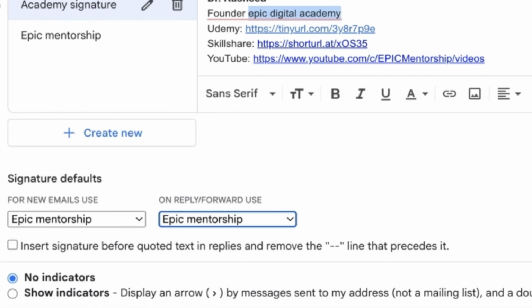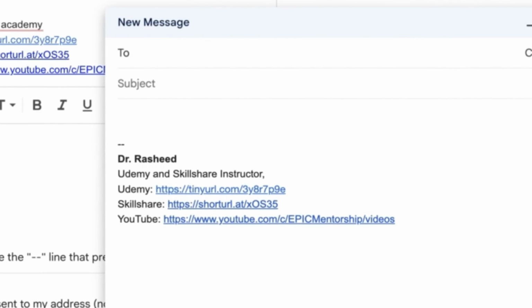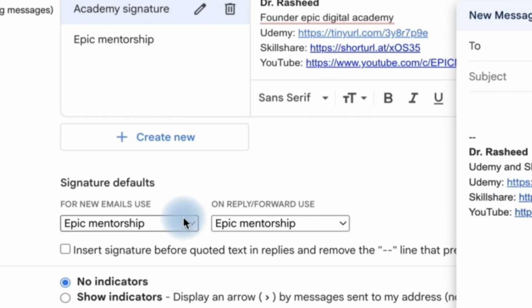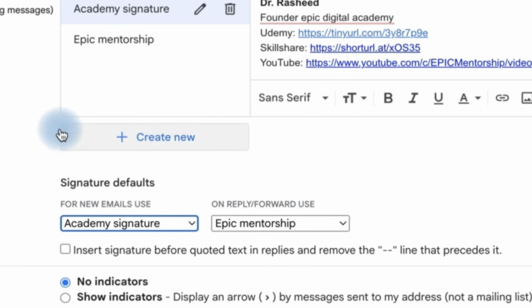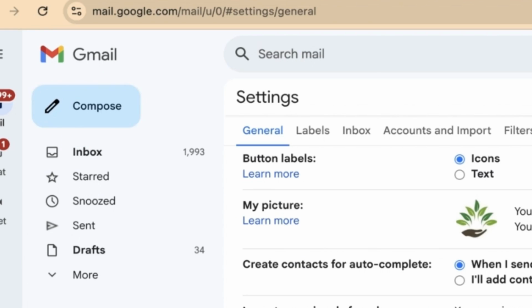So whenever you are up here to type an email, you'll be able to see this is the default one that it is using. But if you want to change it, you can change it as well to make it the Academy one. So whenever you want to send another email, it is going to take in that.